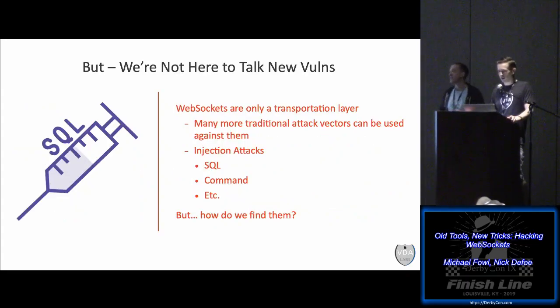But we're not here to talk about new vulnerabilities in WebSockets. We're here to talk about old vulnerabilities. So WebSockets are really just a transportation layer, which means that there can be more traditional attack vectors that can be used against WebSocket connections and applications that use WebSockets. In this case, we're going to specifically talk about SQL injection, command injection, and so on. But the problem is, how do we go about finding those?